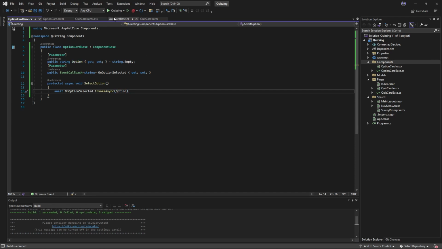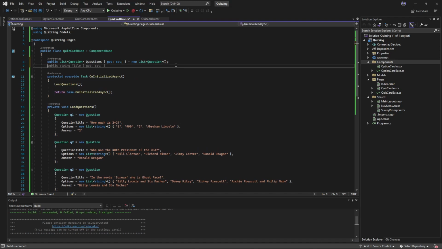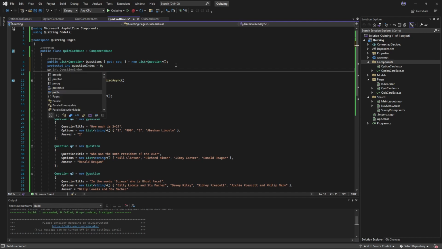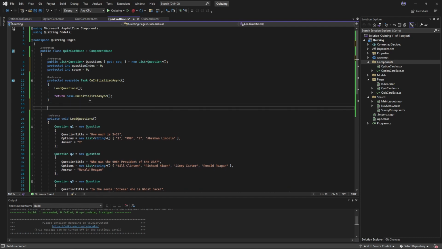Okay, so moving on, we have to go to quiz card base. We will create protected int question index. So now we have to move and iterate through every question. So we will create this simple variable, also called protected int score. For every question that we have the right answer, we can get this up.